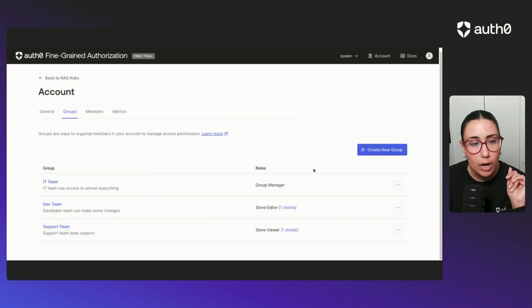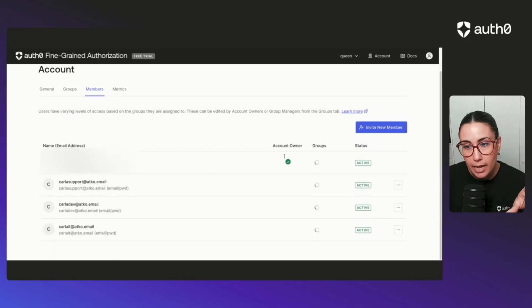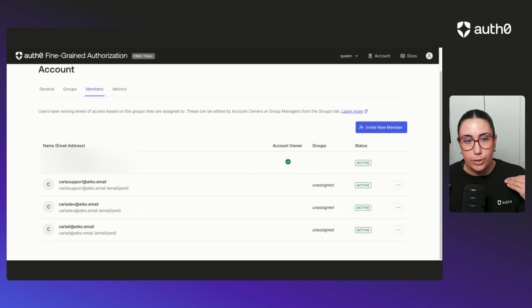Okay, so now that we have our groups created, and yes, I had to change my mic because it ran out of battery, but that's okay. You can see in the members tab that I've already created a bunch of different users. So I created one for each group so I can show you exactly what these users are going to see when they log in. And just for the sake of this video, they have the same name as the group. So we have Carla Support, Carla Dev, and Carla IT.